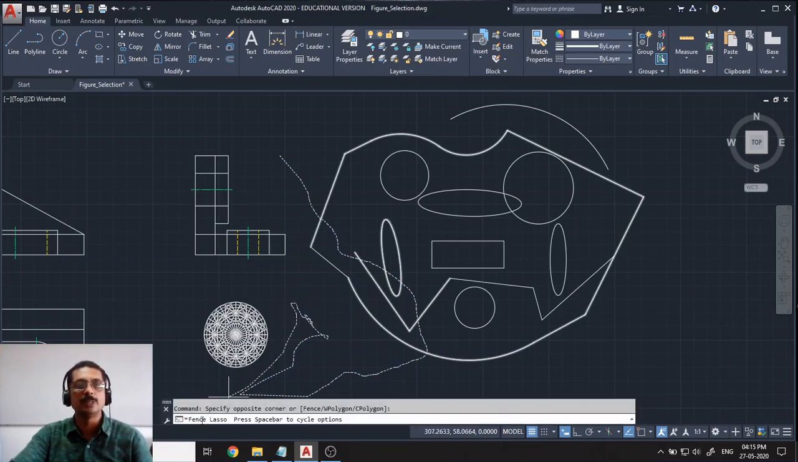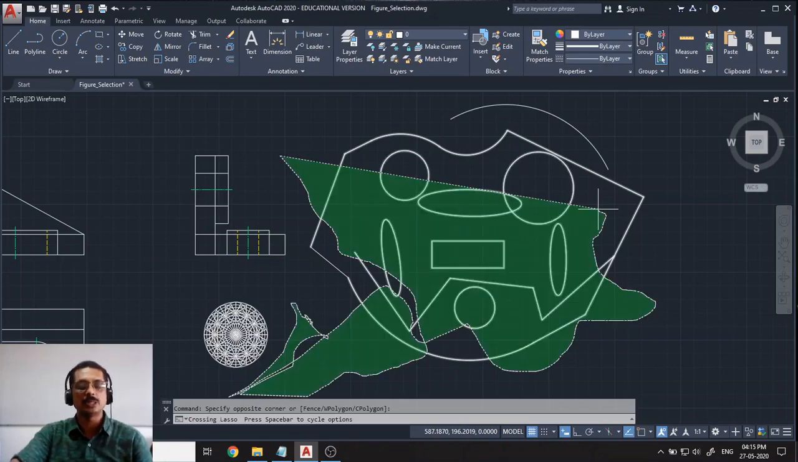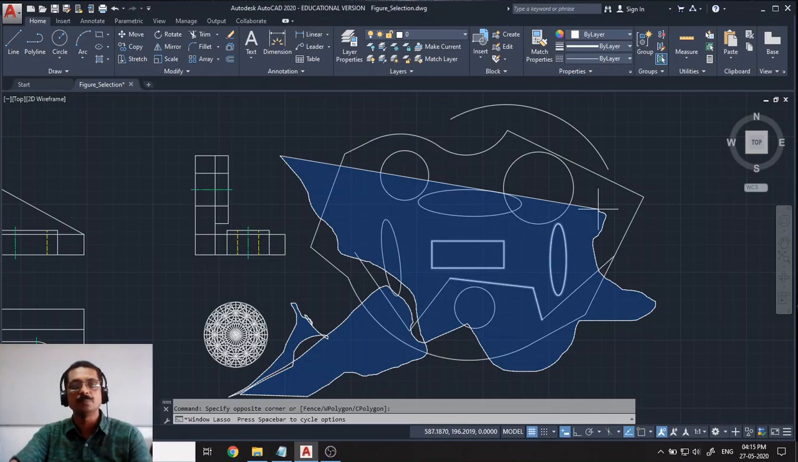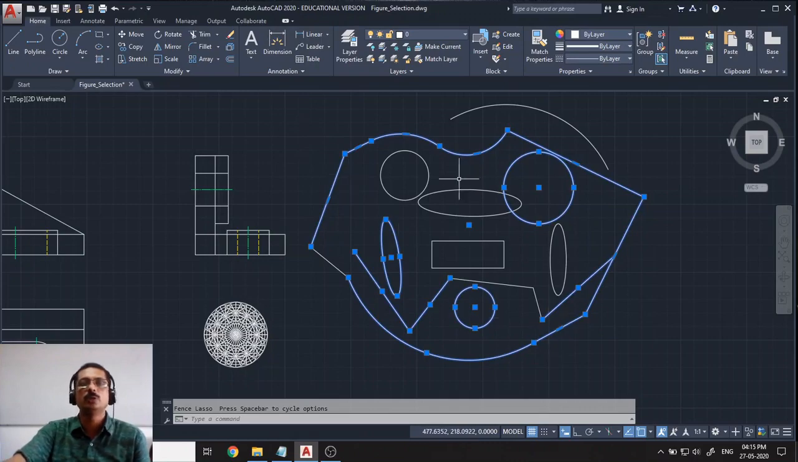You can see here in the command line, it is fence. Now it will act as a fence, which we have seen earlier. Again, if I press space bar, it has become crossing lasso. Again, if I press, it has become window lasso. Again, it will become fence. So you can cycle through these three different options: window lasso, crossing lasso, and fence. Depending upon the type you want, you can stop there and select the objects. Right now it was fence, so all the objects crossed by the fence were selected. So these were the options we had for selection.